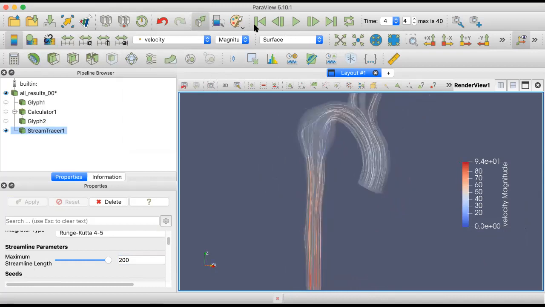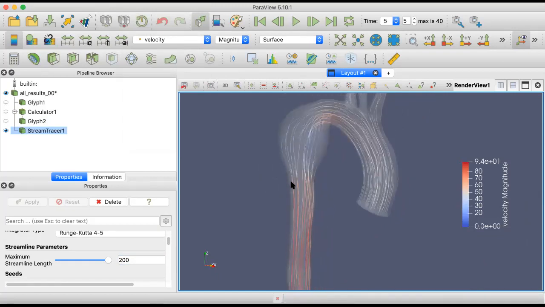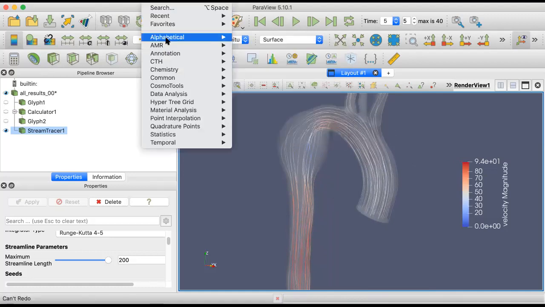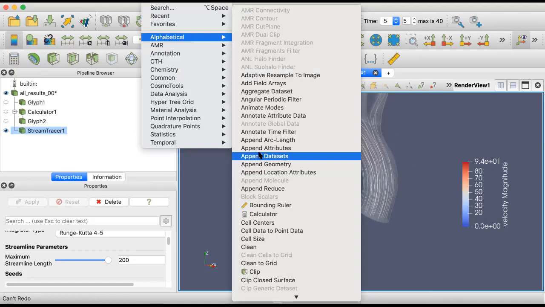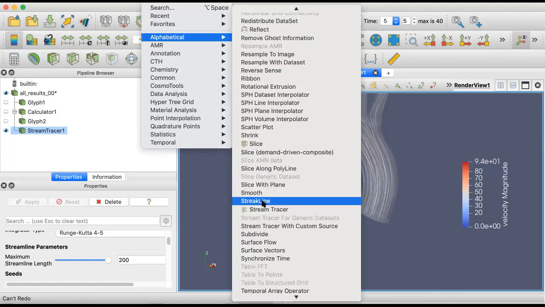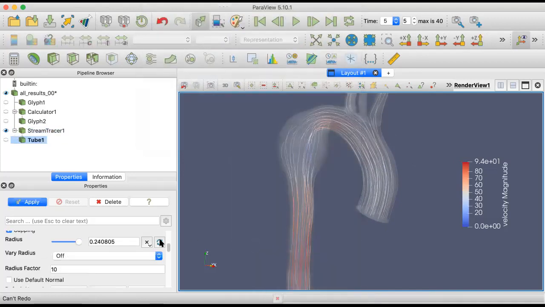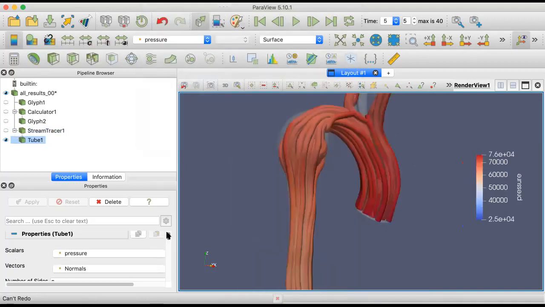Now, this is fine. This is a typical way that I see people create streamlines for visualizing their data in ParaView. But what I recommend is to go one step further. If you want to make truly amazing and visually appealing streamlines, you can go under filters, then alphabetical. Here are all the filters that you have in ParaView. And now you can apply the tube filter, which gives thickness to your streamline.